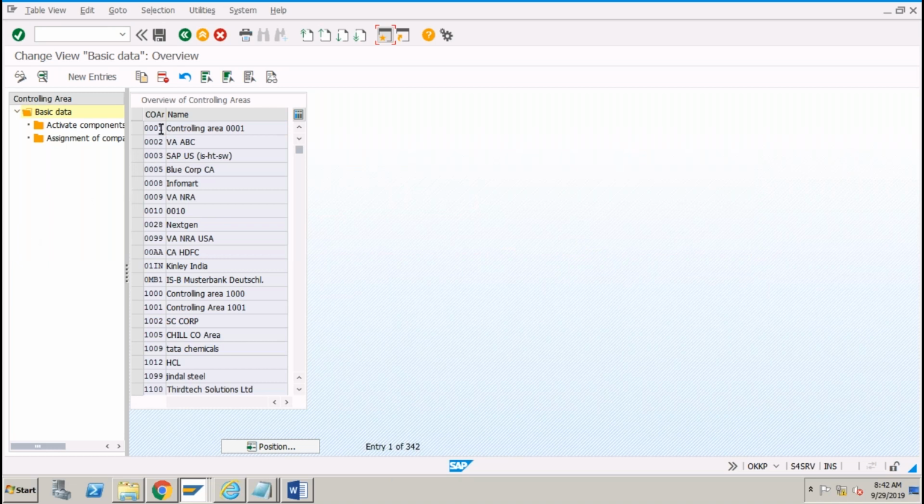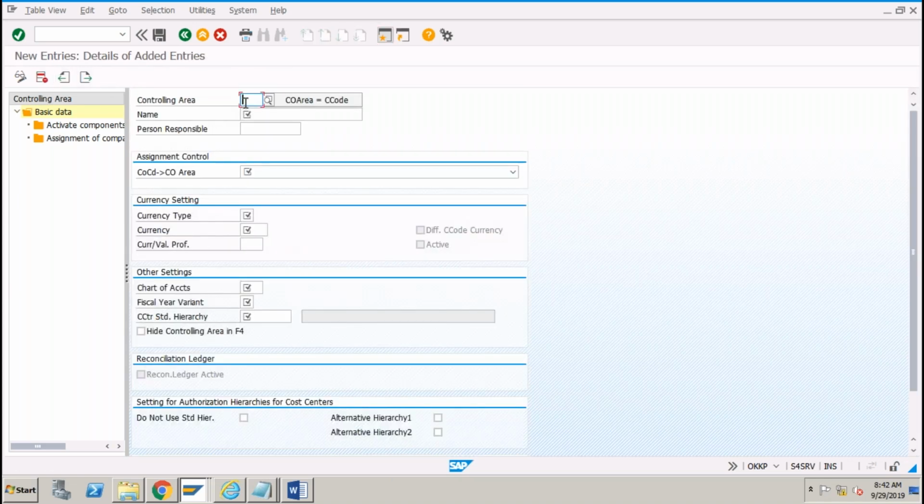Now you can see there are different controlling areas which are already created here, but we want to create our new one. Whenever you want to create something new in SAP, you need to click on New Entries. My controlling area again I will create at the global level. I will not create a separate controlling area for India and US. Company code is a legal entity, I cannot create a common one.